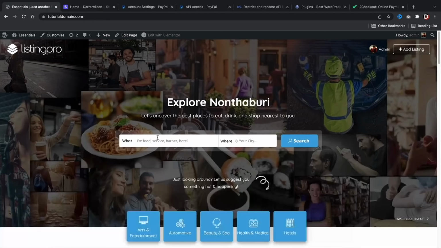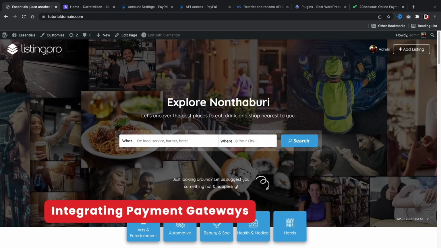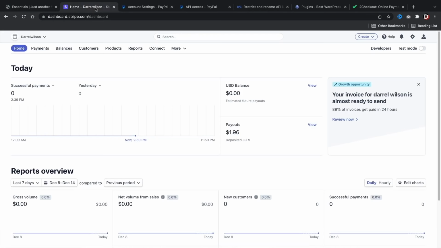All right, so in this part of the video, I'll be showing you guys how to integrate payment gateways onto your directory website. This way, you guys can start accepting credit cards on your directory website. Now, I'll first be showing you guys how to integrate Stripe onto your website. This is a free service. It does not cost you anything. It's primarily for United States, Europe, and also parts of South America.